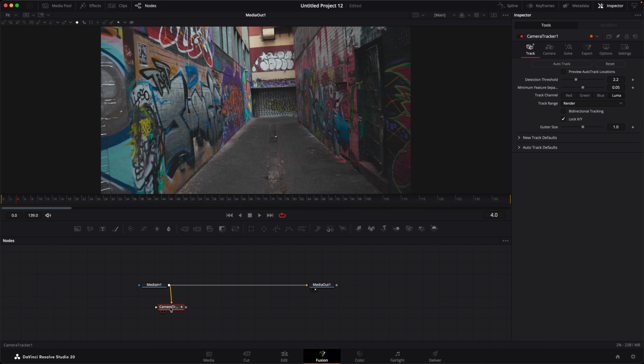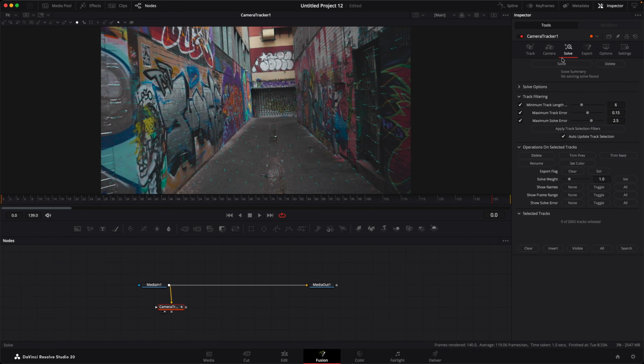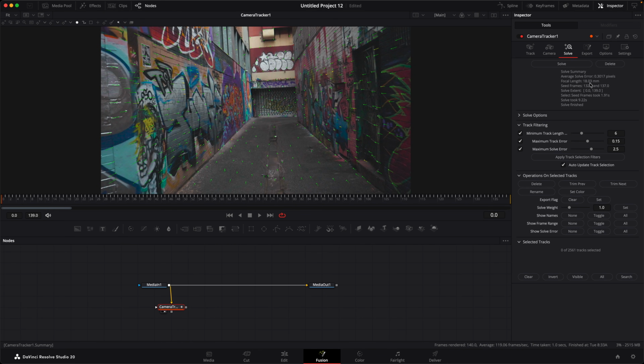Add that in, bring our media into the camera track and bring the camera tracker up here. We're going to change a few settings because I want quite a few points to make sure I get a good track. So I'm going to bring the detection threshold down to 2. The minimum feature separation I'll bring down to 0.03, bidirectional tracking, and hit auto track. Once that's done, let's go over to solve, hit solve. Once that's done, we have a great error of 0.3. So this is probably a pretty good track.